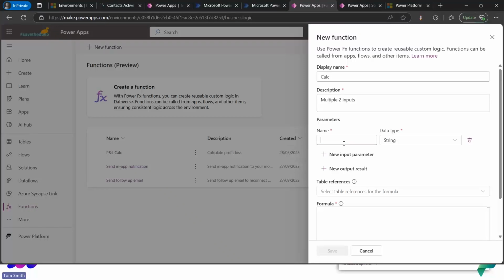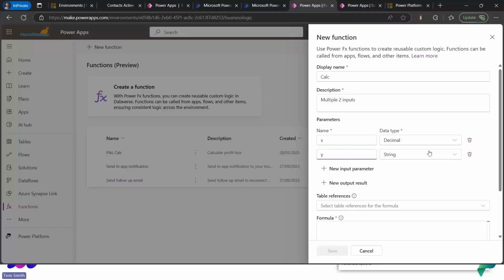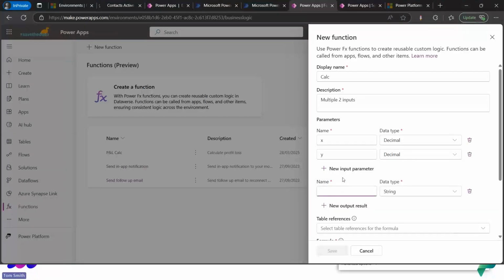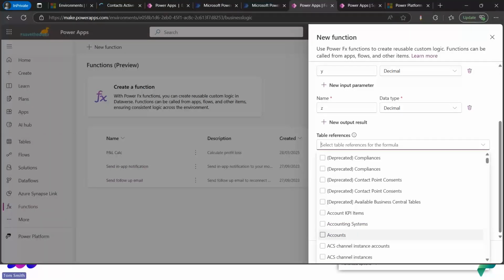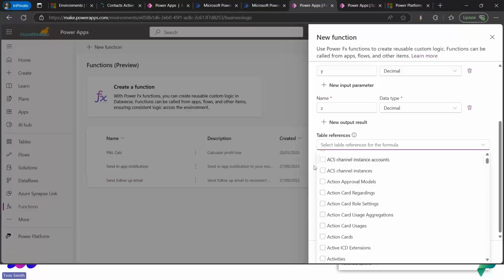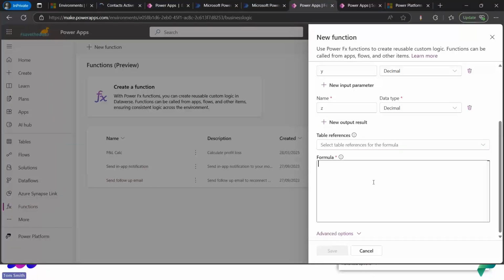So I'll put X and then the data type for the input parameter, so a number, a decimal, and then Y, and then the output would be Z, again a decimal number. Then we can reference it against tables. If we want to make sure it's relevant to certain tables and we only accept data from those tables, we can link that from here. You can see all the tables and select multiple from here.